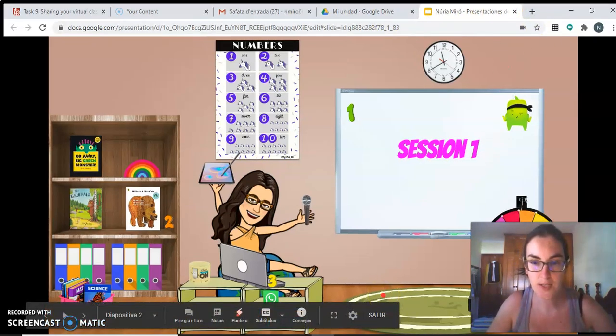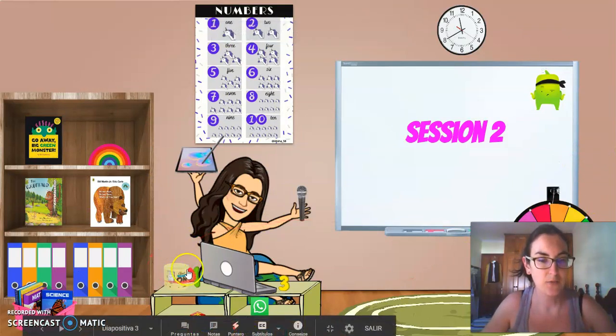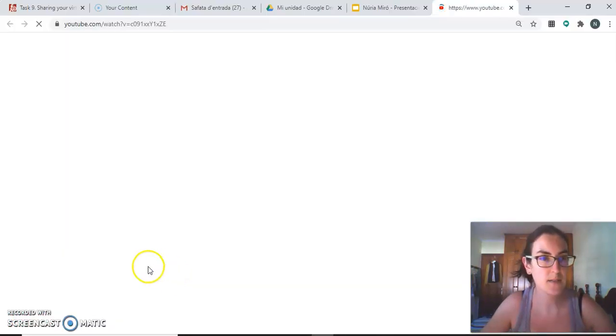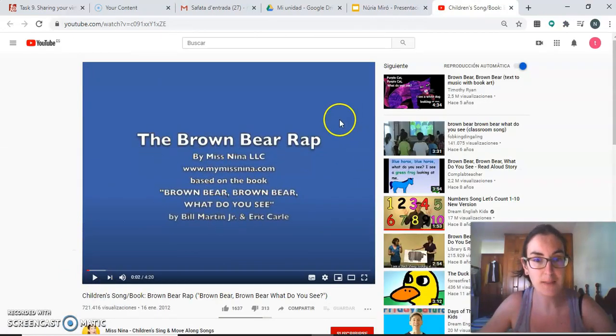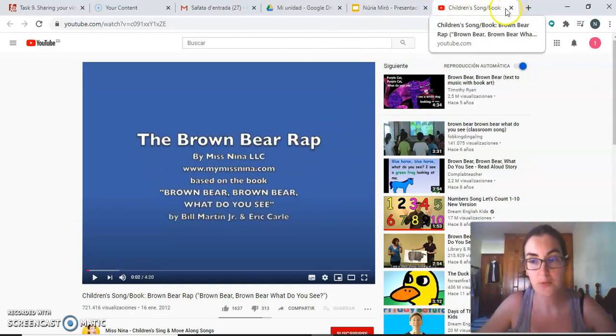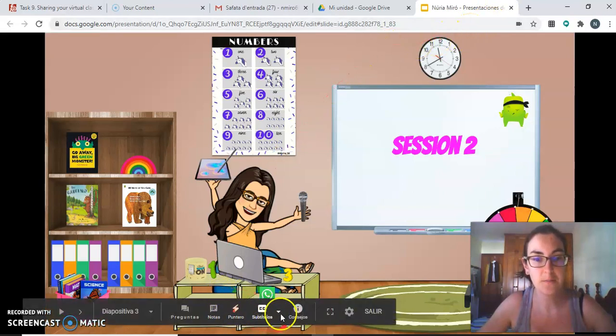Then if we go to session number 2, we will find also 3 activities. The first one is in that Bluetooth speaker, and a YouTube website will be open in which you will find a brown bear rap. So you could sing and listen to this rap. Then activity number 2 is hidden here, but it's genuinely in which you can play a memory game about animals.